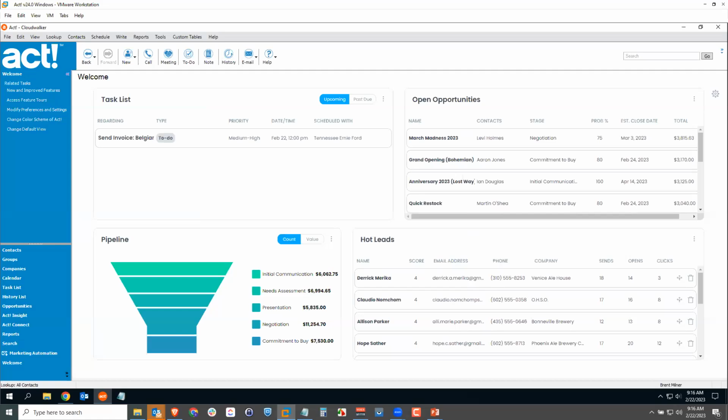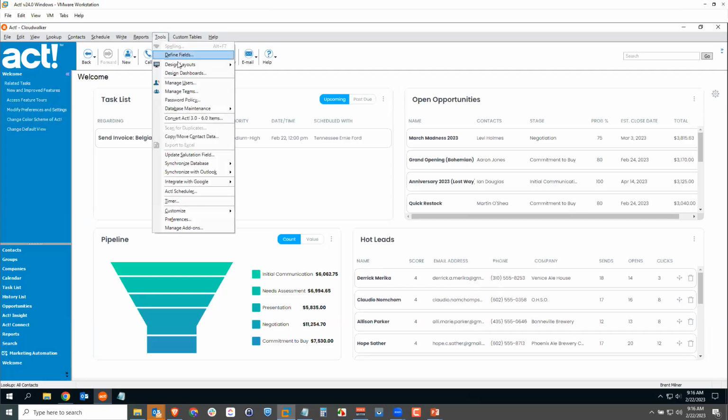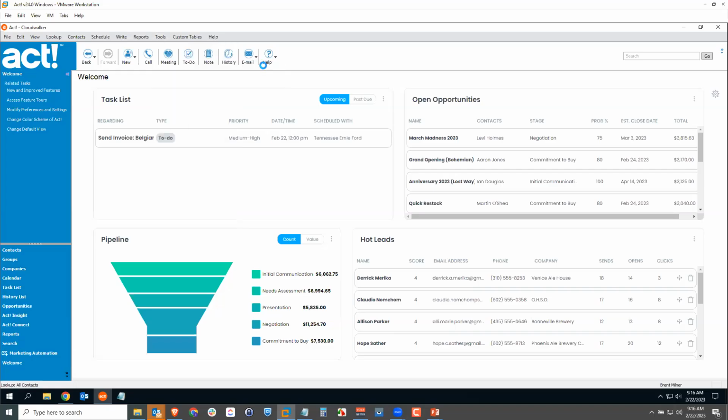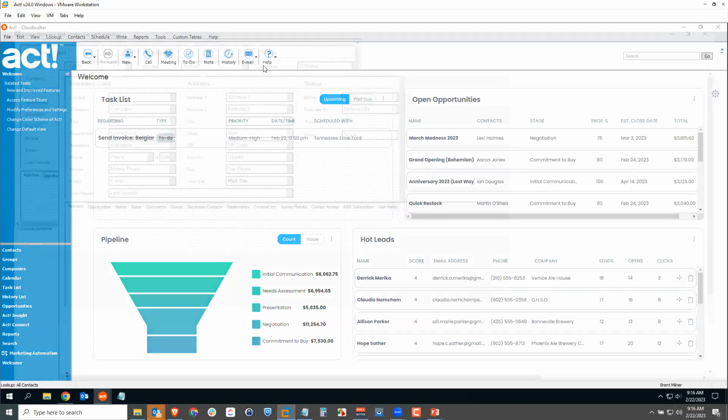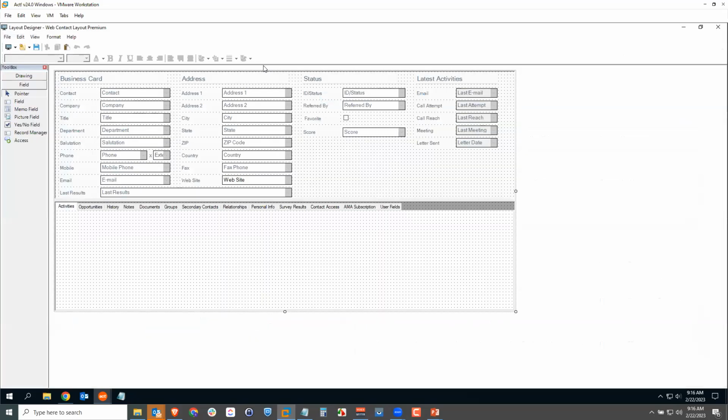And so to get to the layout designer, again, you go to your tools menu. And from here, you're going to go to design layouts. It's a submenu there. And now you can choose one of the 4 design layouts that you have. So I'm going to start with my contact area because I created 5 fields for my contacts. So let's start there. This will launch the layout designer. I always maximize it just so that I can see everything that I want to see on the screen here.